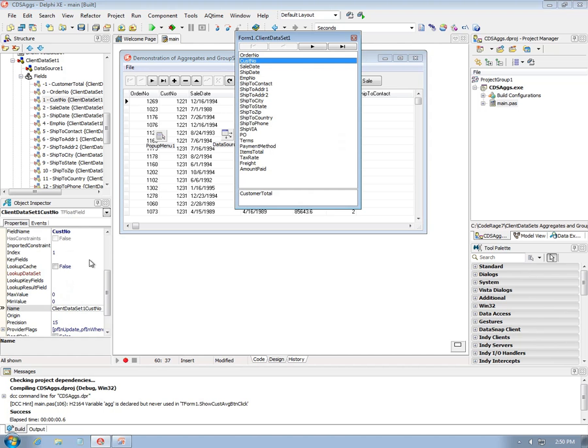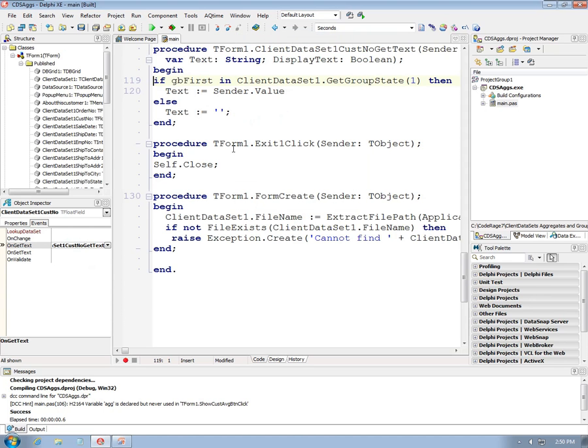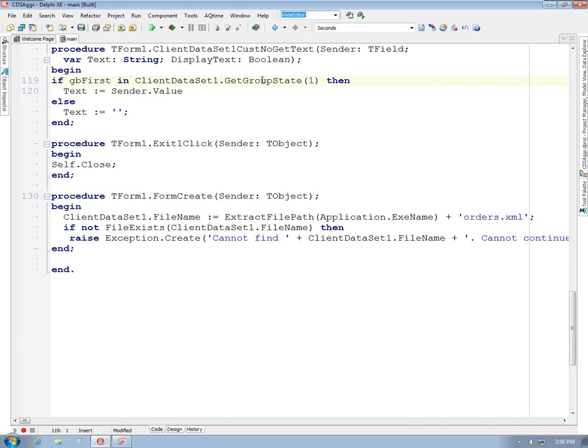So we're using the TField's OnGetText, and we're going to tell the ClientDataSet that if gbFirst is in the GetGroupState set, then we set Text, this value passed by reference, to equal the value of the Sender, which is a TField. Otherwise, we set it to blank. So if it's not the first record, we set it to blank. Now, what we may want to do is, well, let's leave it at that. That's perfect. I really like this. The first record of each customer has the customer record.